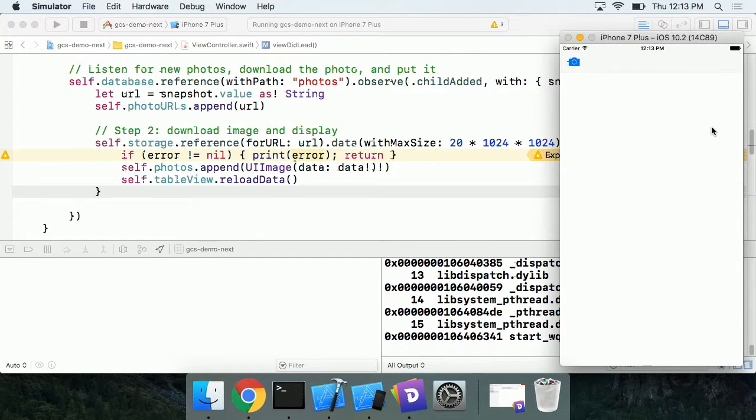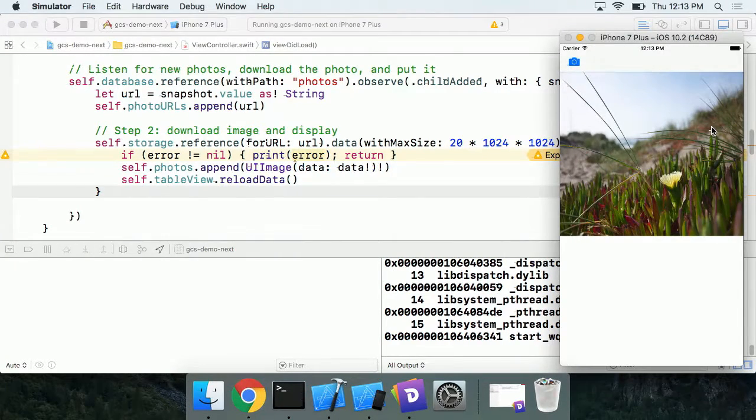And the nice thing actually about the database is it's going to immediately take the first photo that I uploaded last, and it's downloading it right now, and there it is. So that was actually pretty quick.